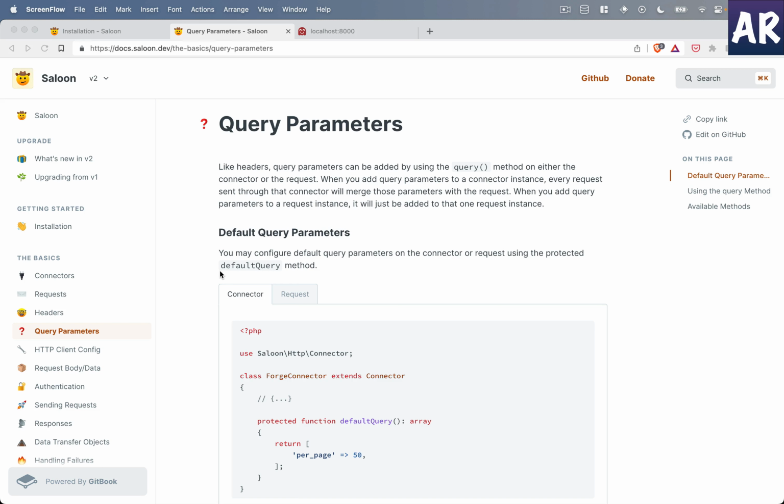Hey, welcome to my channel guys, and in this video we are going to look at two features of the Laravel package Saloon. The first one is query parameters and the second one is HTTP client config.